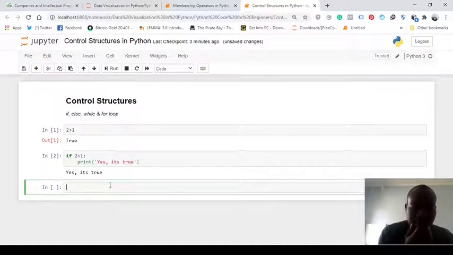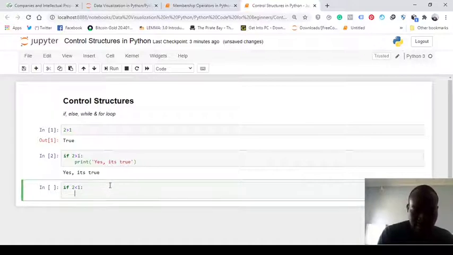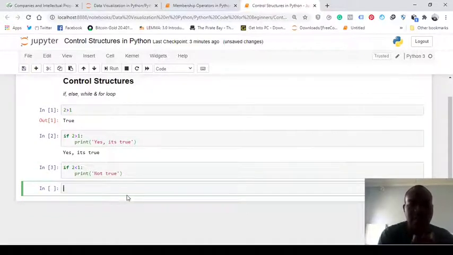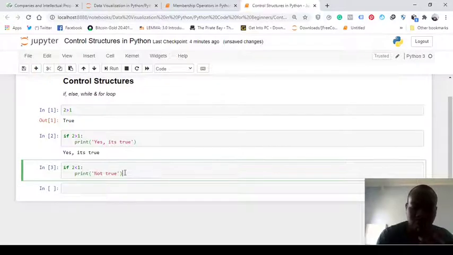So let's say our code is if 2 is less than 1, right? Let's say print not true. Our code doesn't execute because the condition there is not true. We all know that 2 is not less than 1, but 2 is greater than 1. So how can we make our code work?